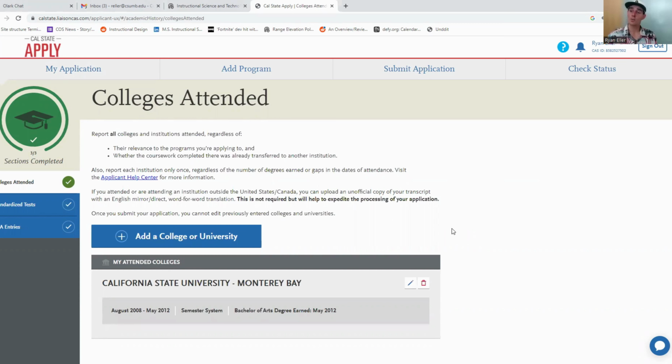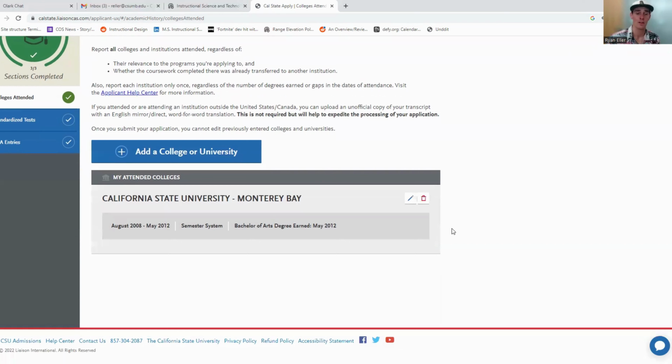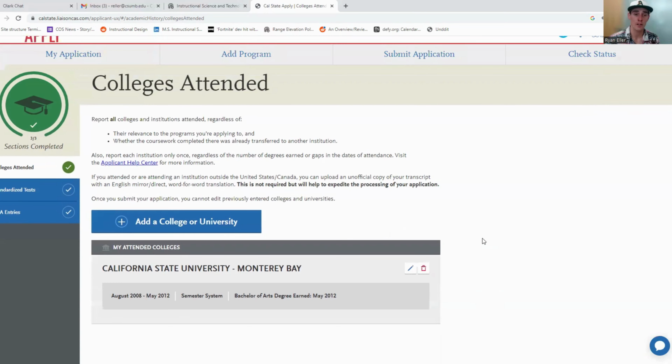So if you've gone to an institution and you didn't receive credit for it, I would highly recommend not adding that college. You could notate the experience in your personal statement, but I would not include it here. Otherwise, admissions is going to ask you for a document from every one of the universities that you list here. So unless you earned academic credit related to graduation from a university, I would not include that university here, okay?